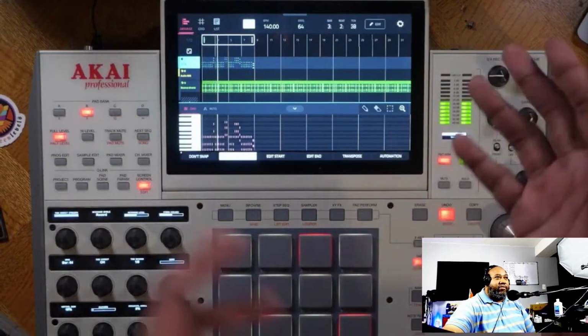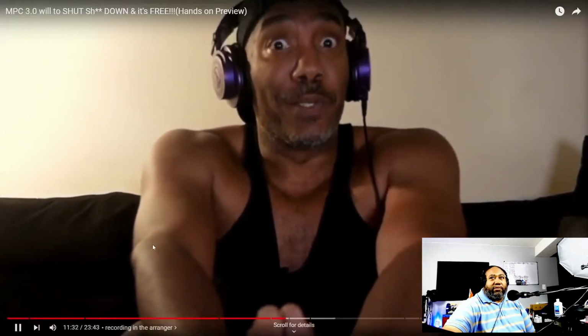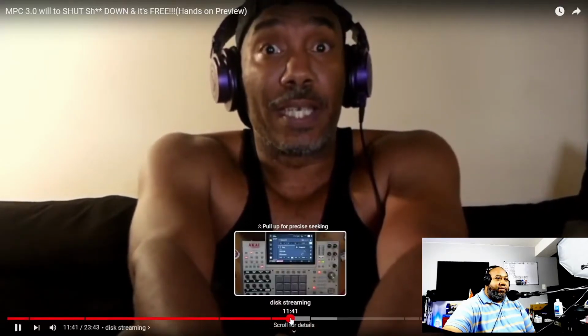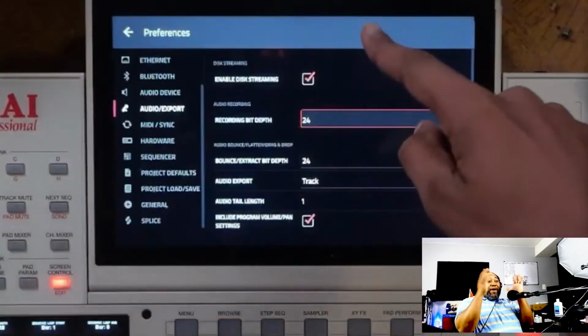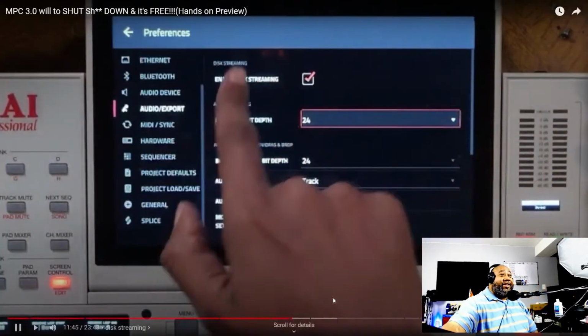As you can see, the workflow is just like a DAW, but with the MPC feel, and that means that you can also record audio directly on the timeline. And let's go ahead and hit menu. We'll go to preferences, and now you can see what's in front of us, which is disk streaming.